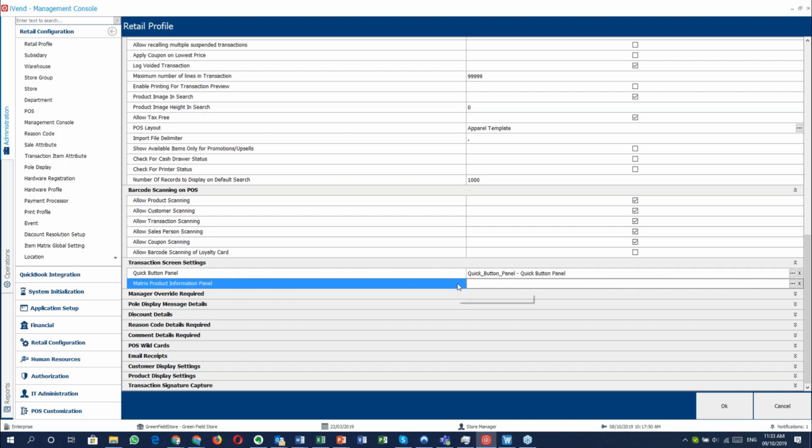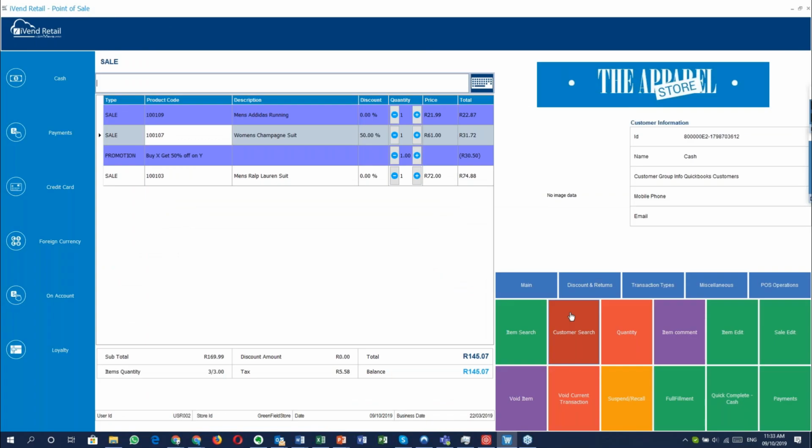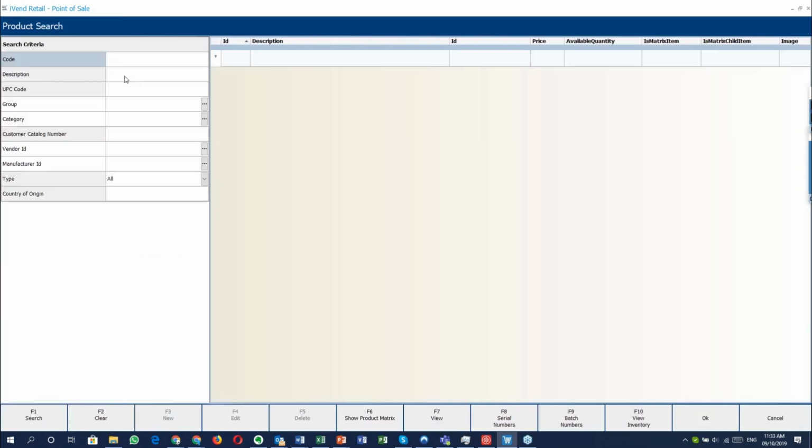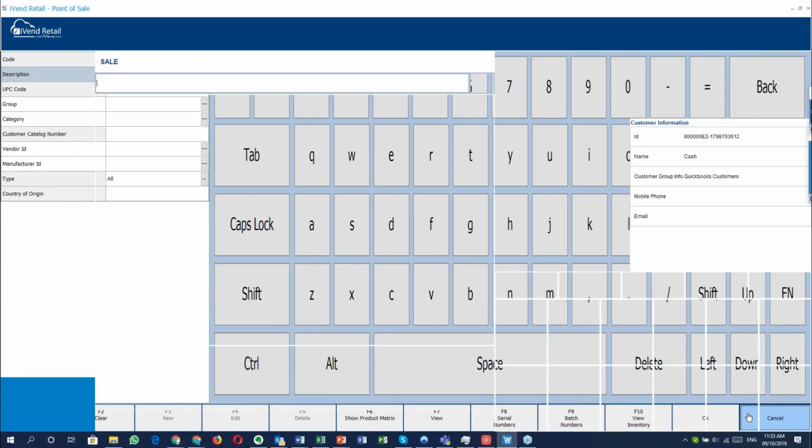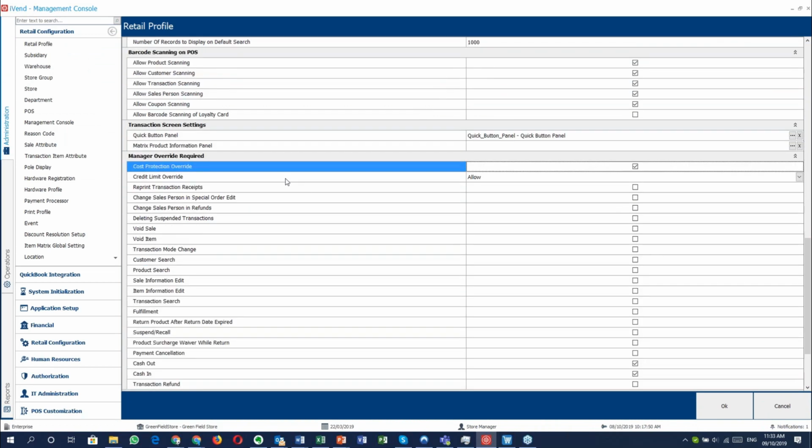Matrix product information panel, you can also put that there. The matrix product information panel is, to show you that, I can do an item search. Actually, I'll show it to you once we get to the matrix products. It'll make more sense in context there. Next thing up, manager overrides.